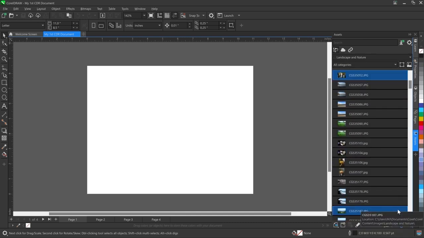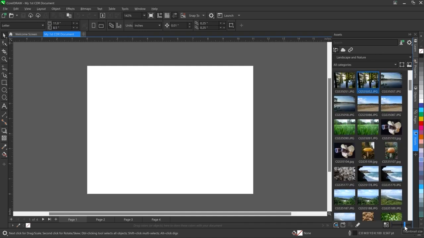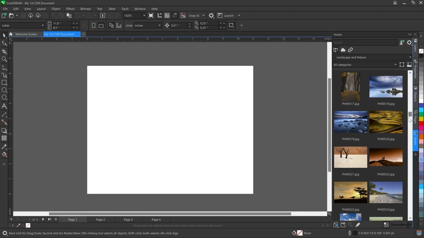We are currently looking at content in the list view. This means that you get a small thumbnail together with the name of the file. We'd like to see larger thumbnails. To do this, simply click on the thumbnail preview icon found on the bottom right. If you find the thumbnails too small, you can simply drag the thumbnail preview slider to the right. Once you settle on the size that you're happy with, you're ready to go. Use the scroll bar on the right-hand side to navigate through your library.